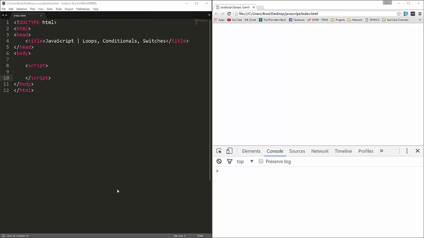Alright, in this video we're going to talk about three things: loops, conditionals, and switches. So we'll start with loops, and loops basically allow you to run a block of code and execute tasks as long as a certain condition is true, and it'll repeat that task until the condition is no longer true. Alright, so let's do a really simple example.